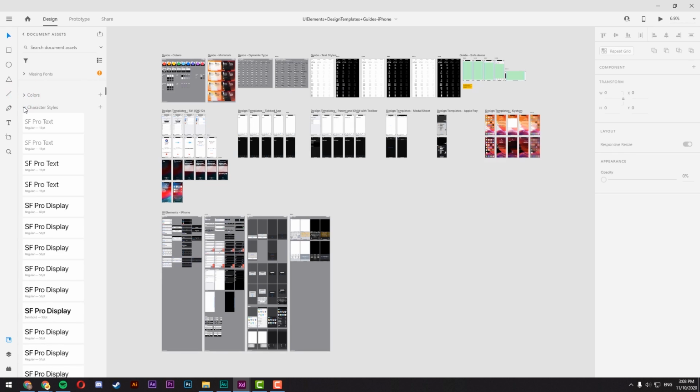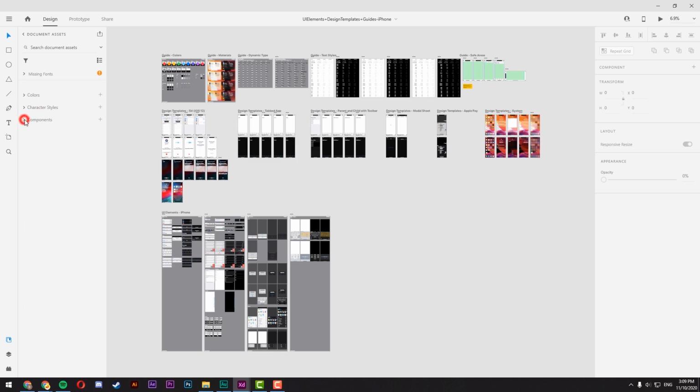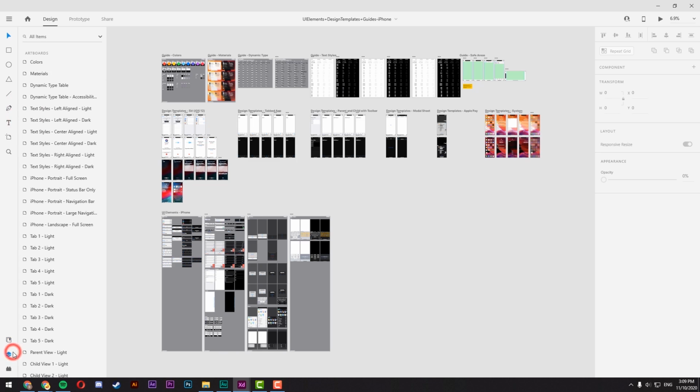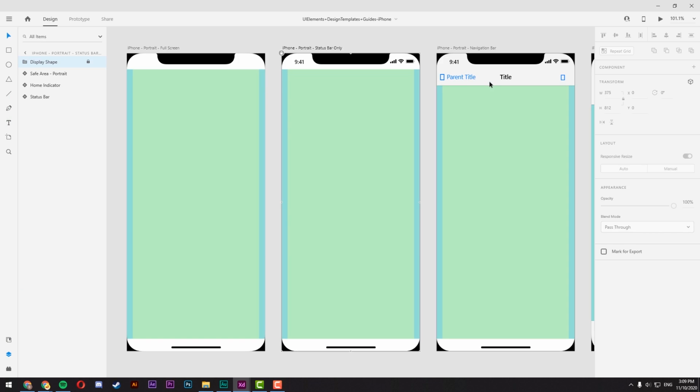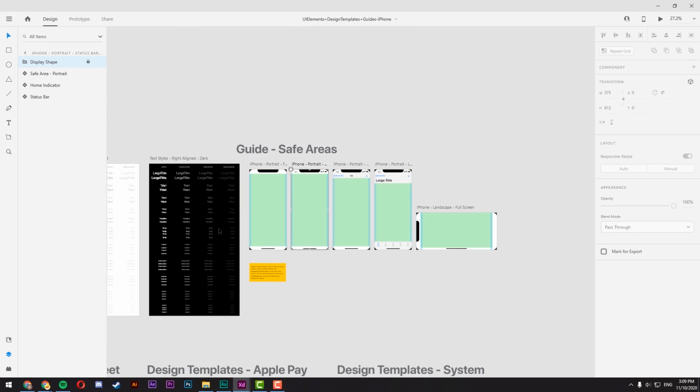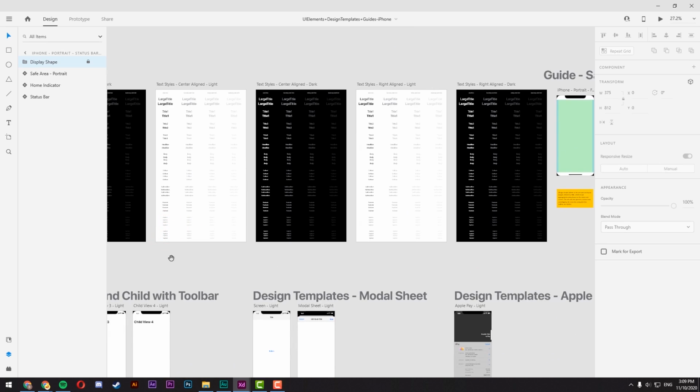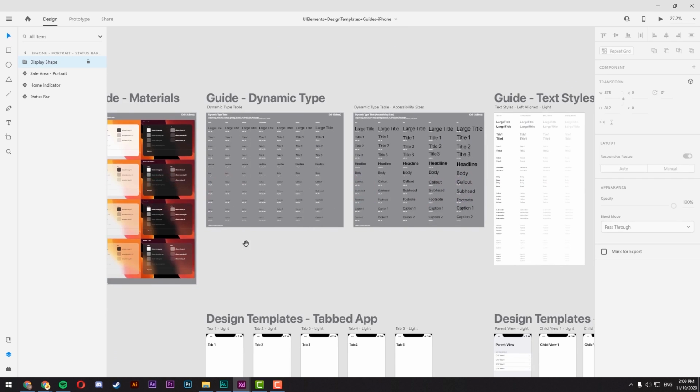Let's close it for now. Switch to the Layers panel to see what kind of artboards we see here. Select any artboard you are interested in and press Ctrl or Command 3 to focus on it. This particular artboard represents safe zones, which helps you to find an appropriate way to place your content on the mobile page. Let's take a look at different artboards to see what else we have here.